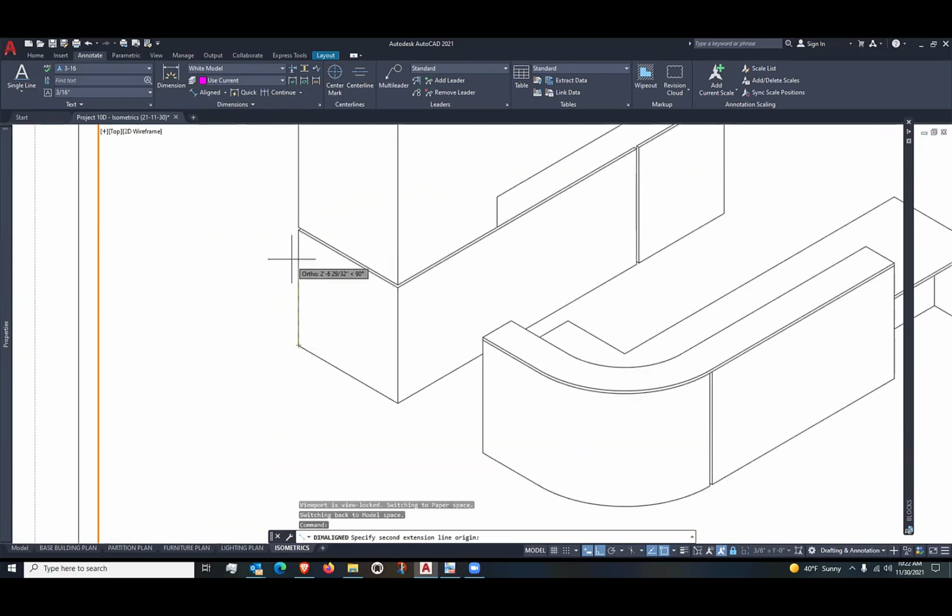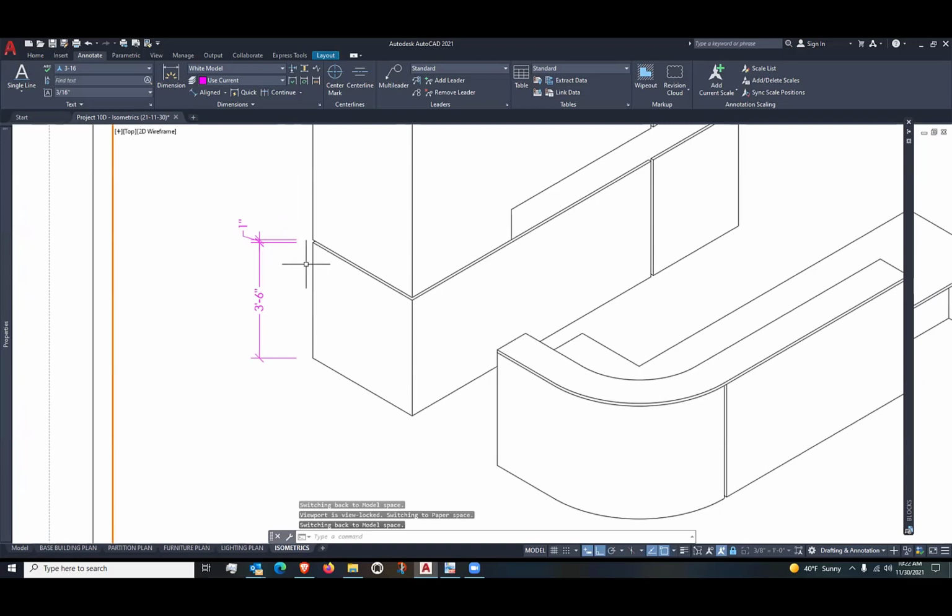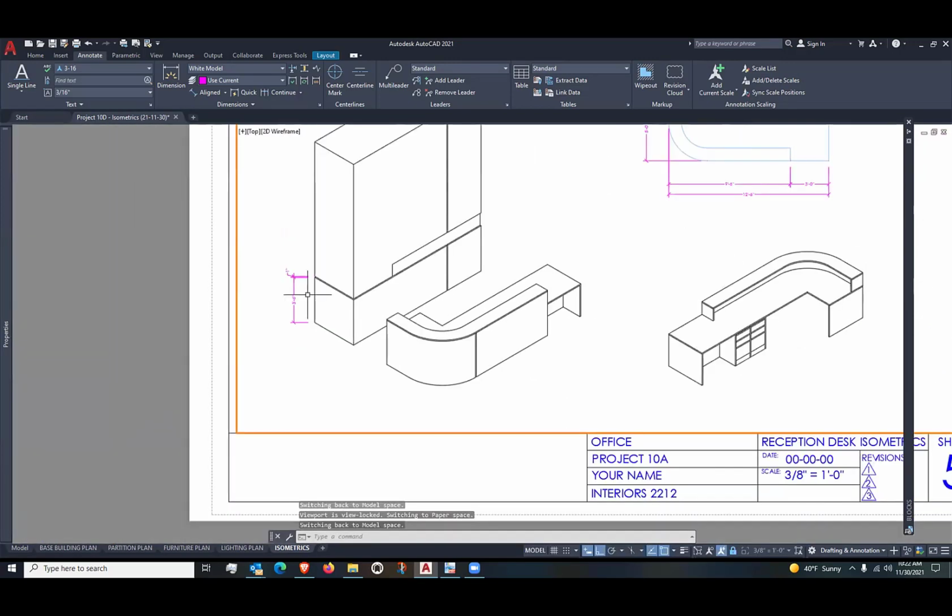So I've got a dimension here for this bottom panel, and then I'll do a continue so that I can identify that reglet or reveal. And then I'm going to do an overall.